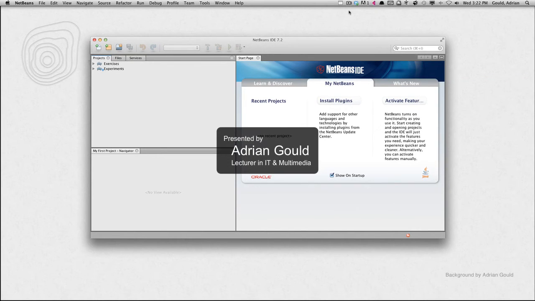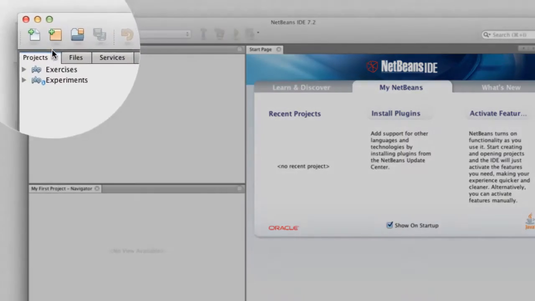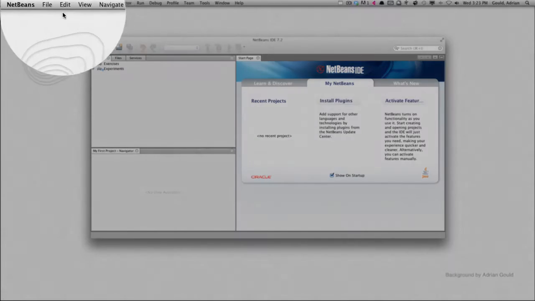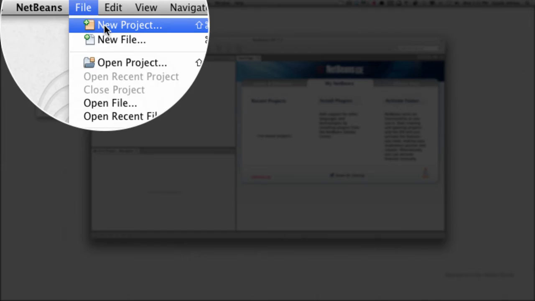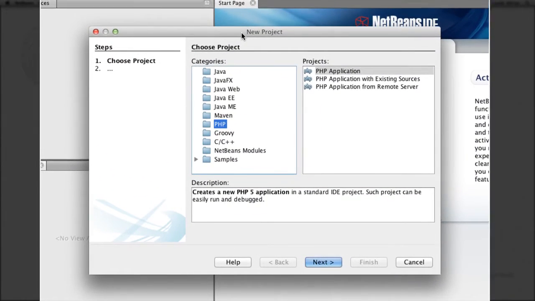Welcome. This screencast shows you how to create a new Netbeans project. To start off with, we point at the new Netbeans button. Alright, that's a new project, which is also Command-Shift-N on OS X. But we can also go to File, New Project. Whichever option, you'll get the following dialog box.